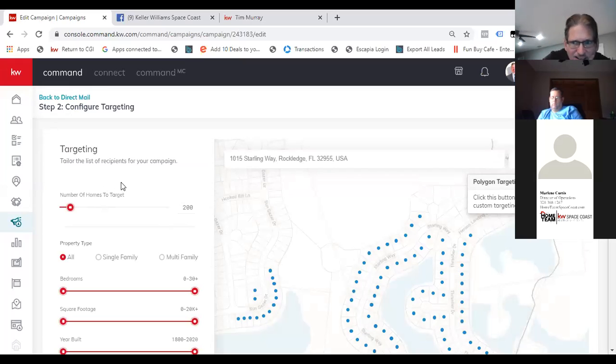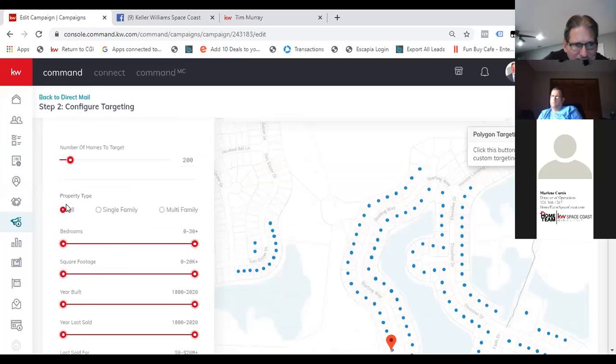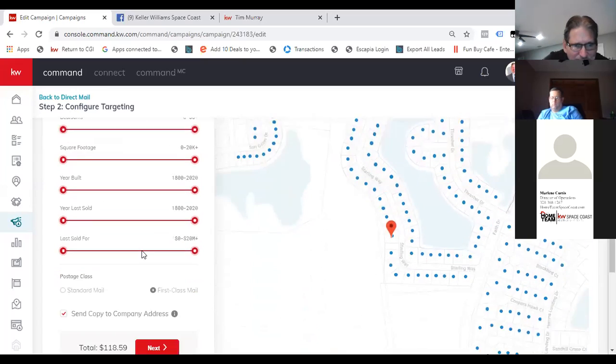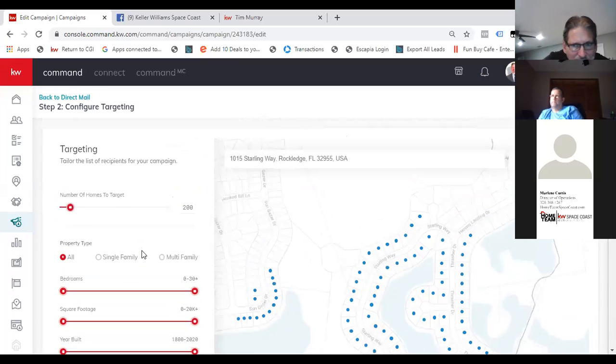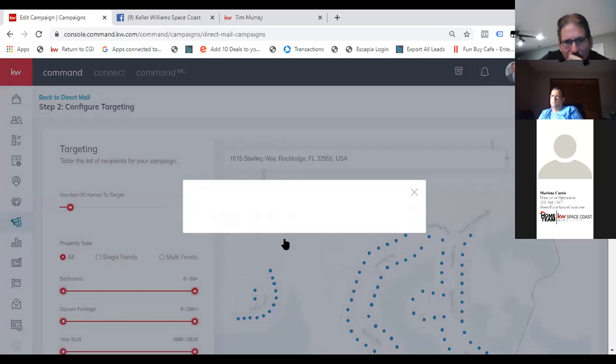Oh, here's my targeting it took me to. So I can, look, I can really change my targeting and everything. Oh, that's really cool. Yeah. I haven't seen this part yet. Me neither. It's exciting. I've never even used it.